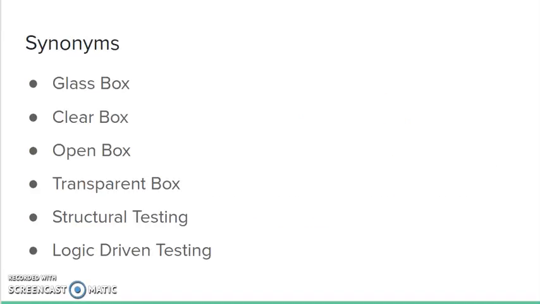Some synonyms of white box testing are glass box testing, clear box testing, open box testing, transparent box testing, structural testing, and logic-driven testing.